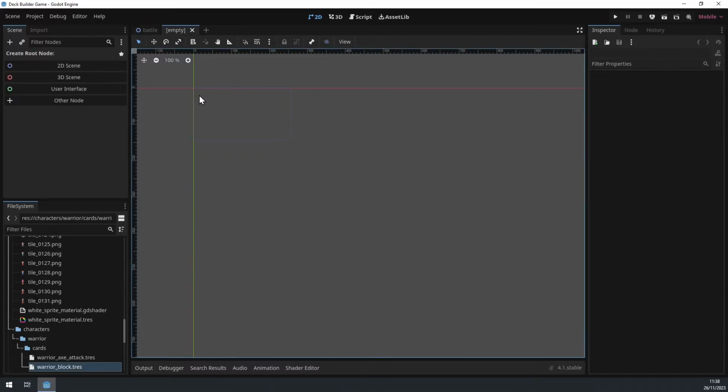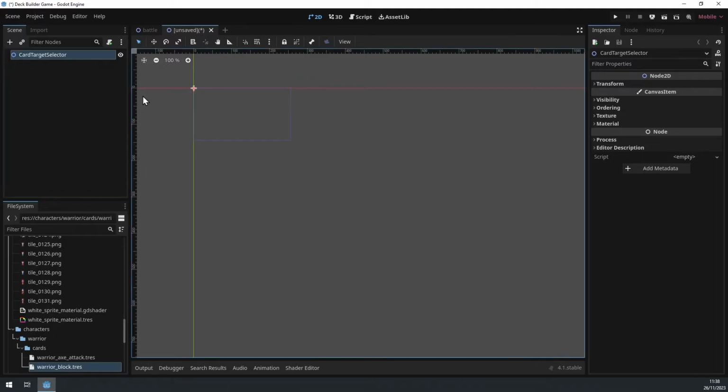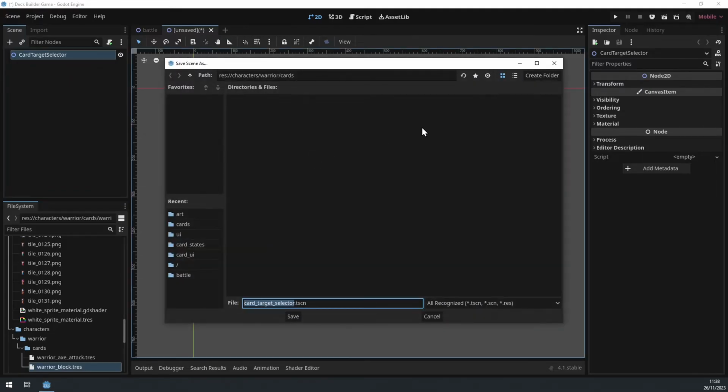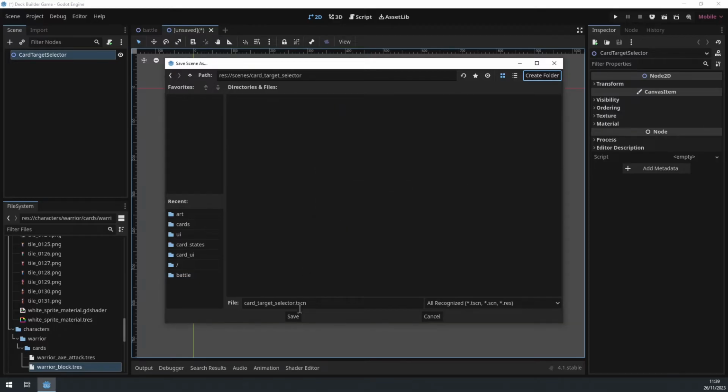So next up, we can set up the card target selector, and we can create a new scene for this. Let's click on the plus sign, and we'll start with the 2D root node. Let's click on this and rename this to card target selector. And just so we don't forget, we can save this scene by pressing Ctrl S. And we can go back to scenes and create a new folder called card target selector. And card target selector.tscn is perfect.